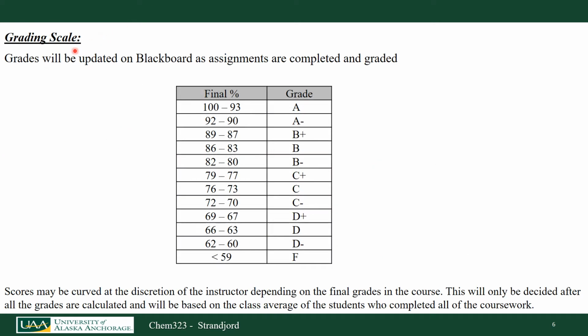Grades will be updated on Blackboard as assignments are completed and once I've graded them. Notice here is the grading scale going from A to an F. These scores might be curved at the end of the semester based on my discretion. So if you get a low score on any one lab report, don't panic, because I'll take a look at all the scores at the end of the semester and do some curving.